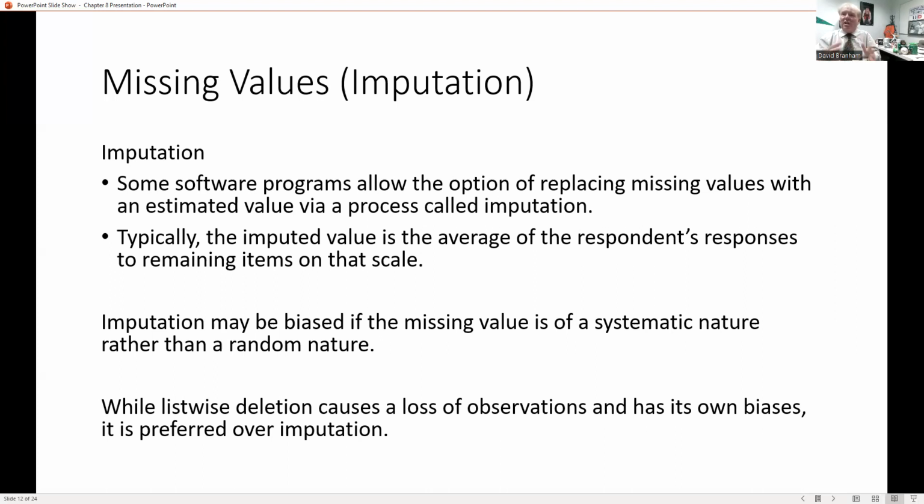I think it's better just to leave it blank if people refuse to answer. And that's the type of question that you probably shouldn't be asking if you really want truthful answers in survey research. So while list-wise deletion causes a loss of a lot of observations and has its own biases, it's preferred over imputation.